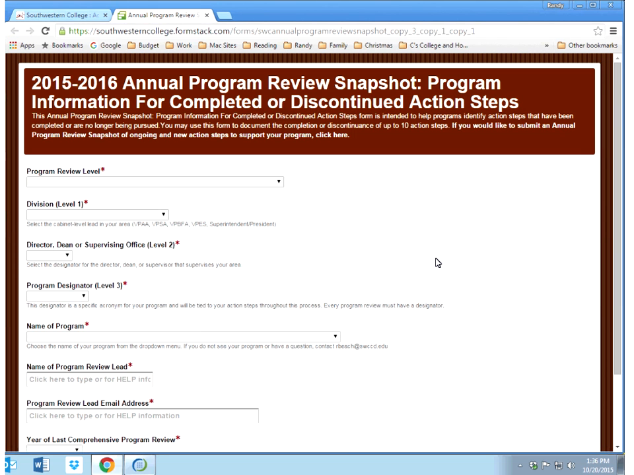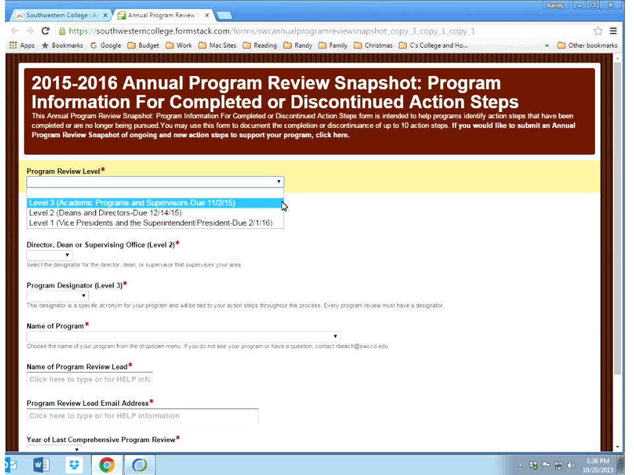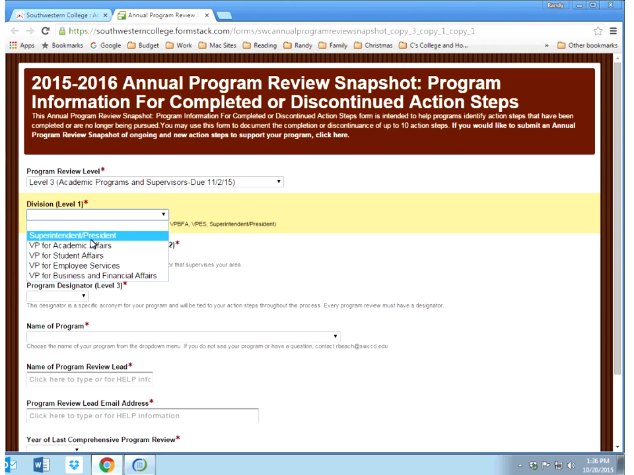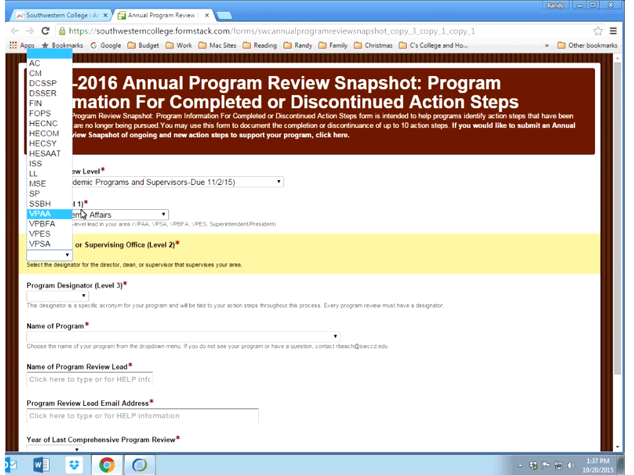When you reach this form, the first section is going to ask you to identify yourself through a series of drop-down menus. You'll be asked which level you are, and you can determine which level you are based on the due date for the program review. It's going to ask you who your vice president is, or if you report to the superintendent president, you'll be asked to choose that as well.